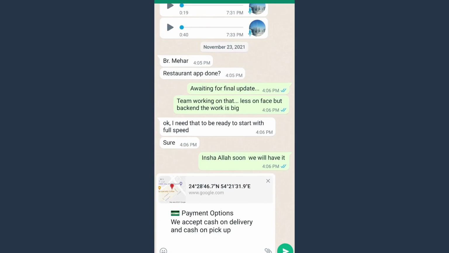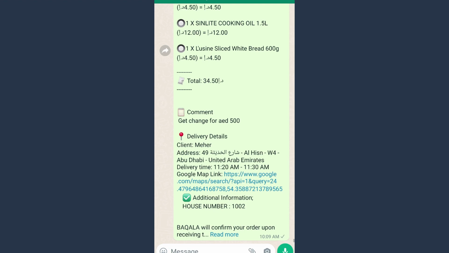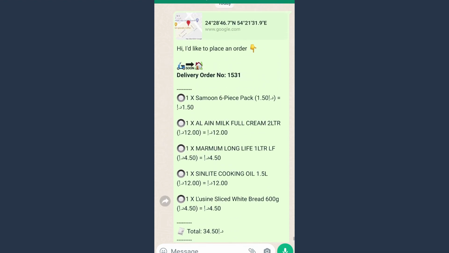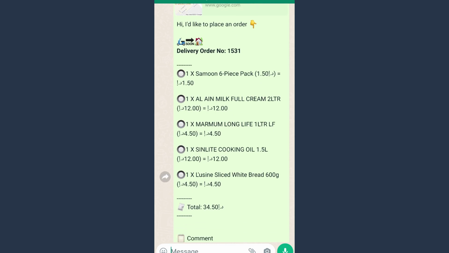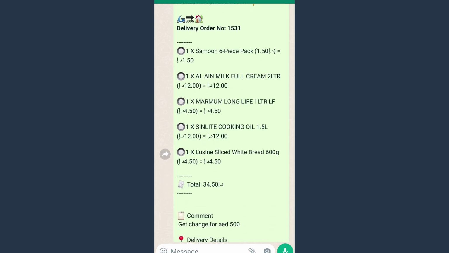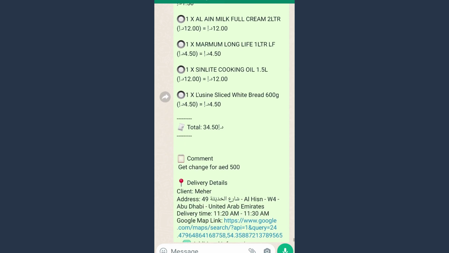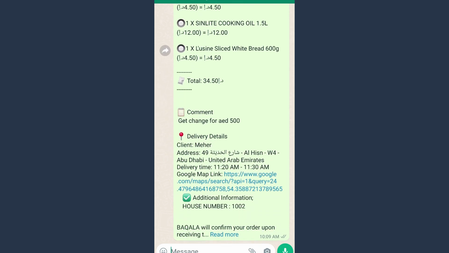The system directs you via WhatsApp to place an order and the order is gone. So if you see my order which has been placed for delivery, the order number for that store, these are the items that I have requested for them to bring to me. Okay, and I have told them my change requirement, and here I have given my exact location map, plus additional information, my house number. So this is how the order is placed.